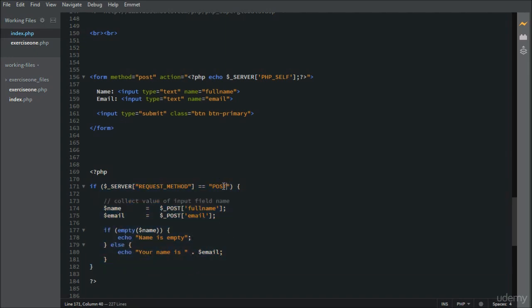And because we're using the post method, when we are collecting our values, we have to go with post, then the name of the inputs. We're going to do this when we come to forms, but you can see how the super globals are working, right?